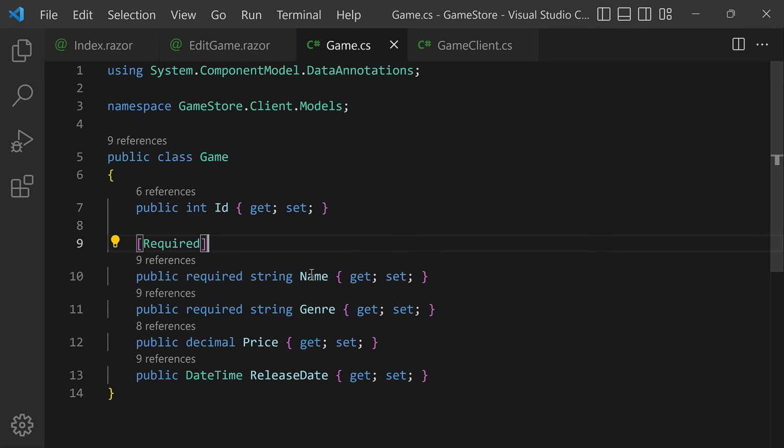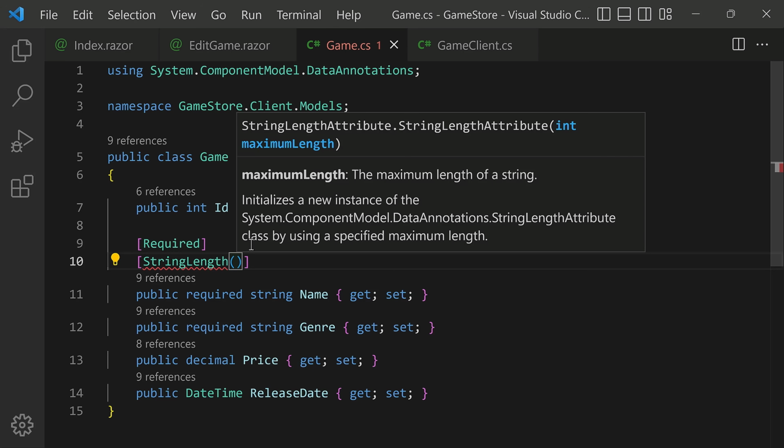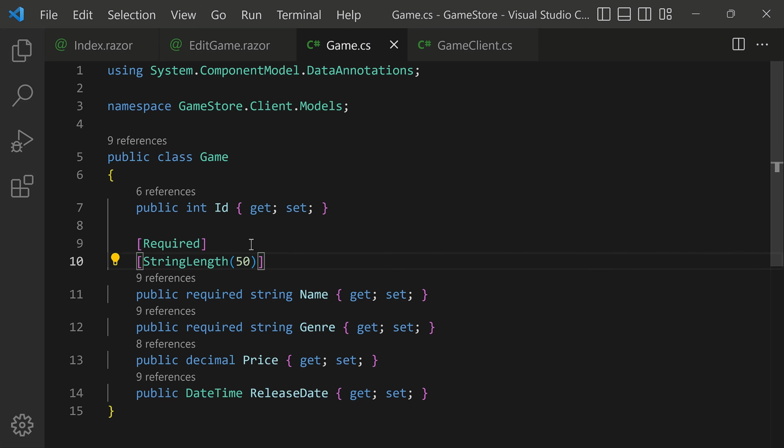And that will make sure that the name has to be there. But not just that, we can require that the name has to have some specific length. For that, you can use another data attribute here called StringLength. With StringLength, you can specify that, let's say, the name for a game should not be more than 50 characters, right? That should be good enough for a game.